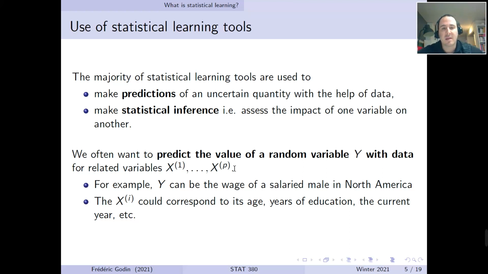But we can see that this problem can also be interesting from a statistical inference perspective, because if you're an economist, you'd like to know what are the main drivers of wages of people. Is it their age? Is it their years of education, etc.? And if you find, for example, that the number of years of education has a very high impact on wage, then you would write studies to encourage people studying longer to increase their wage, and etc. So this is an example of statistical inference where you try to deduce the impact of one variable on another variable.